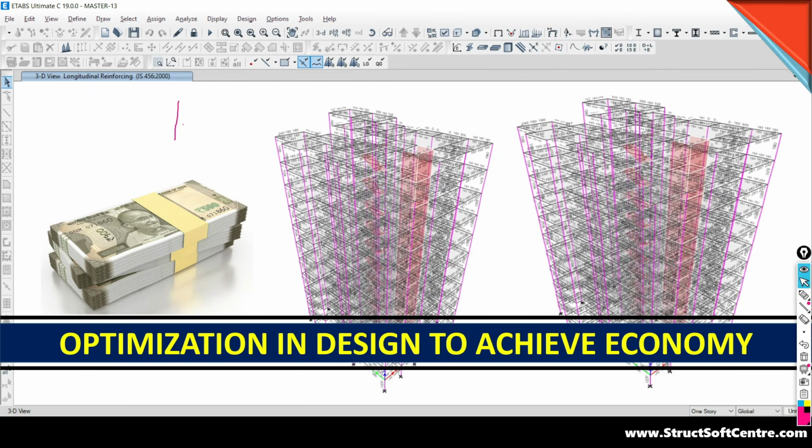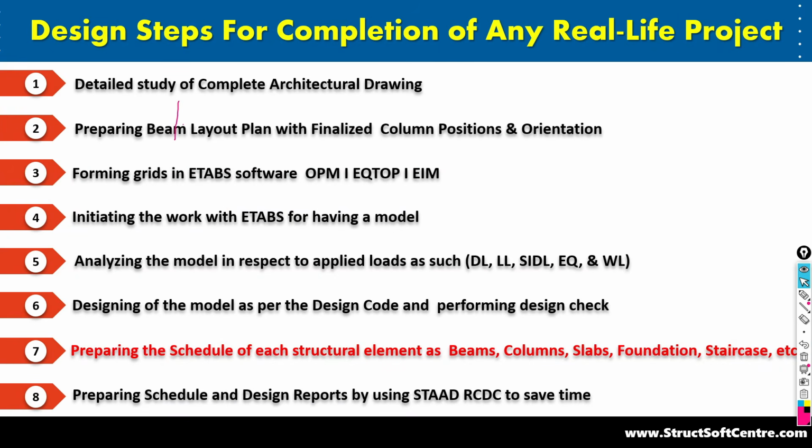So what are the practices we are adopting for doing the optimization in your design? That we are going to learn how to reduce the section size, how to reduce the percentage of the reinforcement, how to reduce the loads. Okay, that we are going to see in detail.